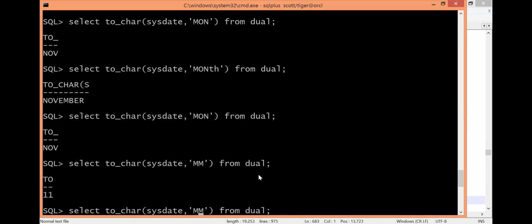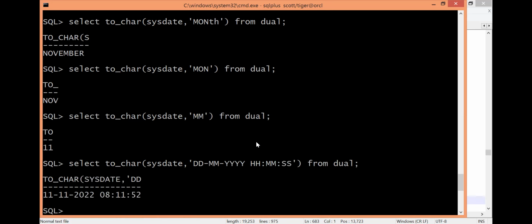I'll put this date, month, year. Then if you see here, space, hours, minutes, seconds. So we'll put hours, minutes, seconds. Sysdate, the normal sysdate, how will you get it? We will not get it this much.